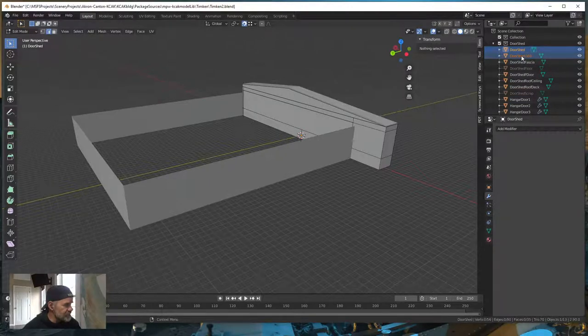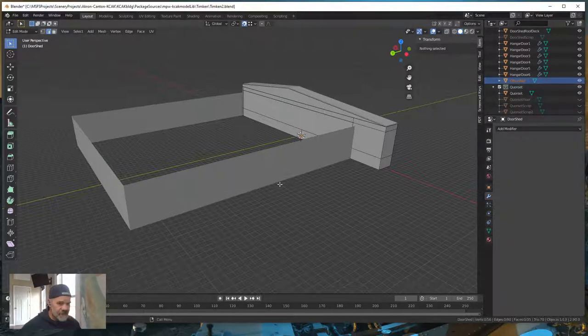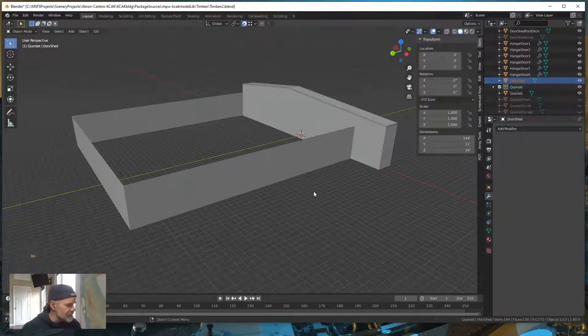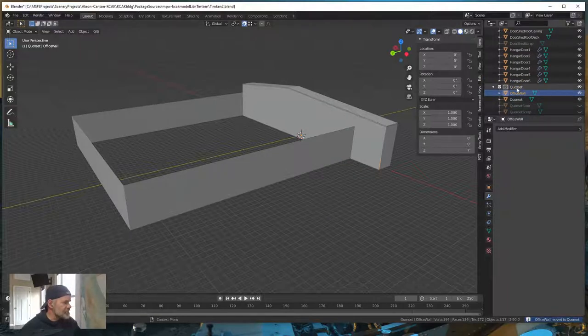So what I'm going to do is rename this to office wall. Okay, I'm going to make sure I'm out of edit mode now, select my office wall, hit M and move that to our Quonset collection. So now office wall is in Quonset. Okay, does that make sense? Everybody see that?